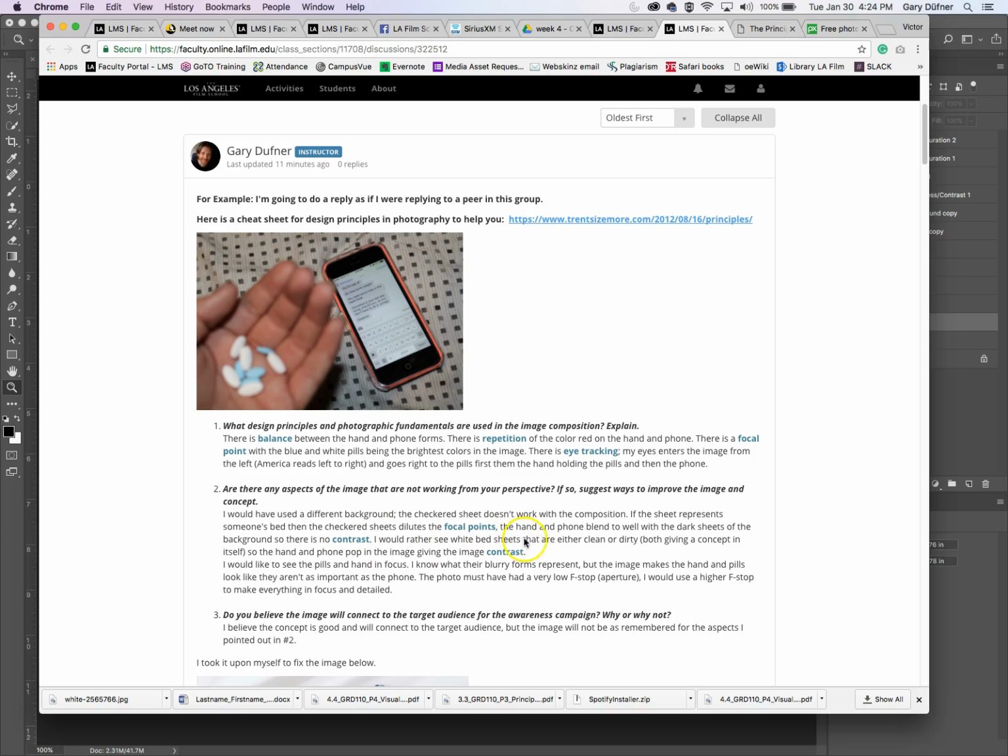I'd rather see the white bed sheets that are either clean or dirty, so both give a concept in itself if it were dirty sheets or clean sheets. So the hand and the phone would pop in the image, giving it contrast, because right now, like I said, they blend too well with the dark background. I would like to see the pills and the hand in focus, not blurry. I know what the blurry form represents, but the image makes the hands and the pills look like they aren't as important as the phone.